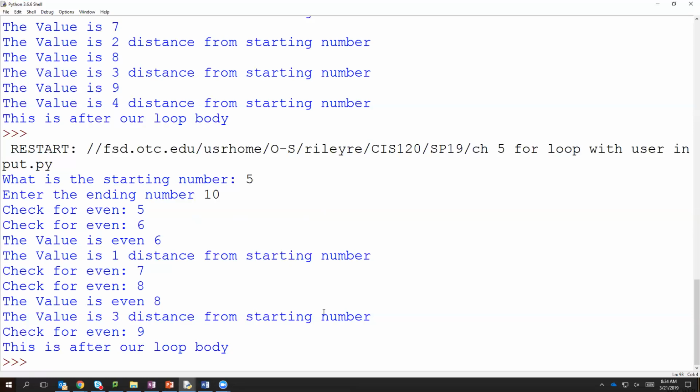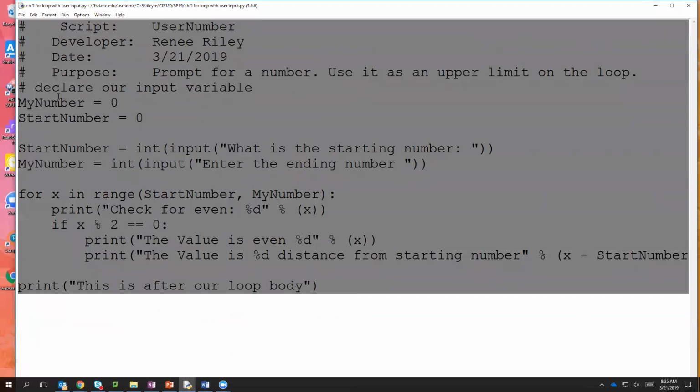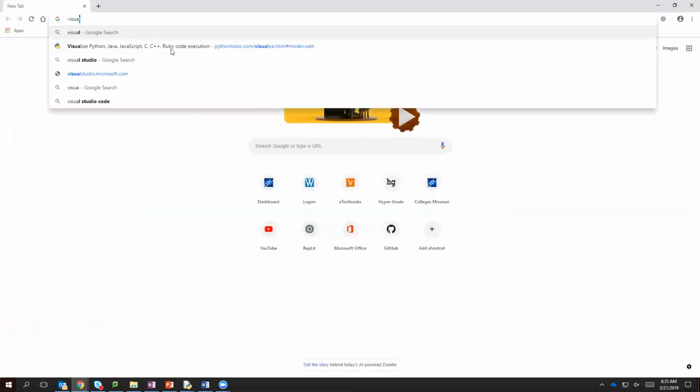So our output is a little scattered. I just want to give you some sample code to look at where you can tell where things are coming from as you look through it. Now let's copy this code and see if that website is working that lets us visualize our execution. So I'm going to copy and search for that, Python Tutor.